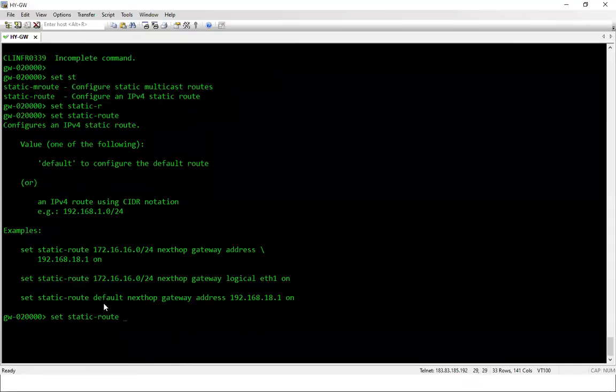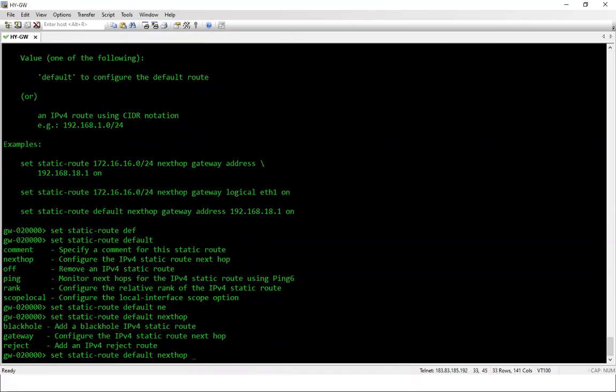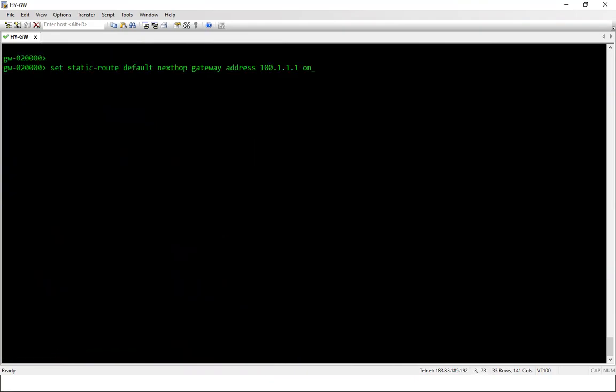And then you give the default, and then you give next hop, and then you give the gateway, and then you give the address, 100.1.1, and on. Okay, this is the command. This is the actual static routing command. So instead of using the web interface, you can say set static route default, and then the next hop is nothing but the gateway. The address of that is 100.1.1 and it is set to on. So we are enabling the route.